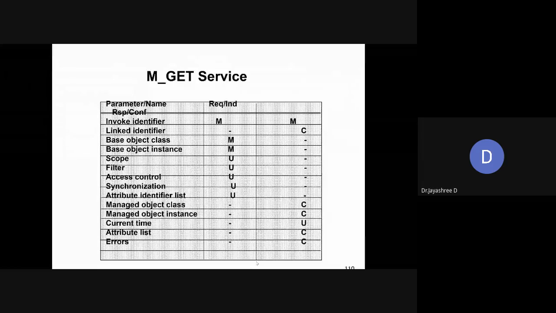You know M, you know C, for the get, because we have seen all this earlier with the event service. M is mandatory, P uses preferences, and C is condition-based. All of these are for the M-GET service. Invoke identifier, link identifier, base object class, scope, and filter will be attached. Some things are mandatory, some are user defined, where the user can put across preferences, and some are associated with a condition. If the condition is satisfied, you have to include them; otherwise you need not. This is a request, and this is a response.